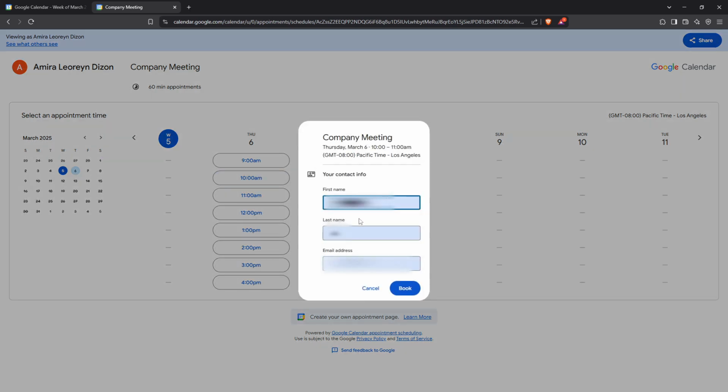So there you have it, a comprehensive guide to leveraging Google Calendar's appointment and scheduling capabilities to simplify your scheduling process and remain effortlessly organized.